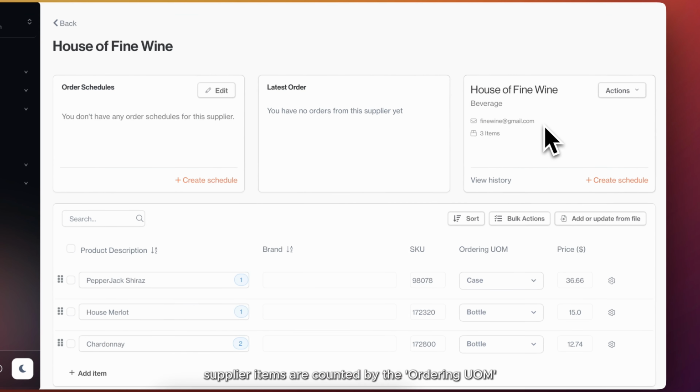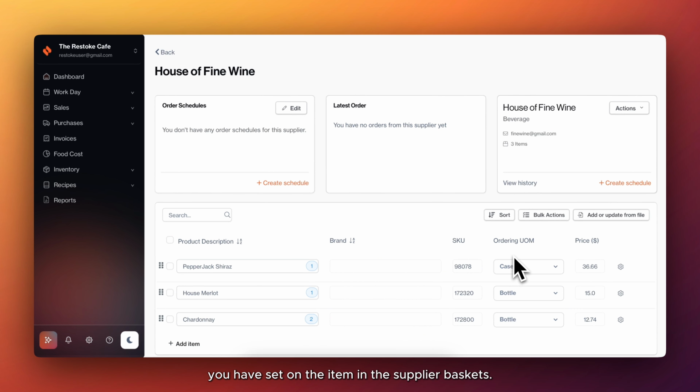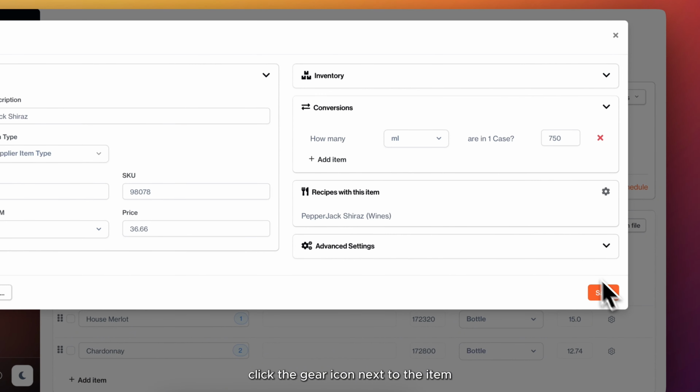By default, supplier items are counted by the ordering UOM you have set on the item in the supplier baskets. However, some items you may want to count in a different UOM to how they're ordered, or have both options available. We refer to this secondary UOM as the Stocktake UOM. For example, you order wine by the case, but you also want to count it by the bottle. Makes sense, right?